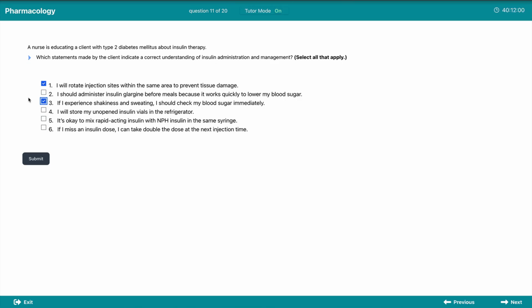Statement 4 says, I will store my unopened insulin vials in a refrigerator. This is also correct. This is standard medication safety. Storage questions show up to test your understanding of safe handling. NCLEX doesn't expect you to memorize manufacturer instructions. They just want to make sure you're not doing something dangerous like freezing insulin or storing it at the wrong temperature.